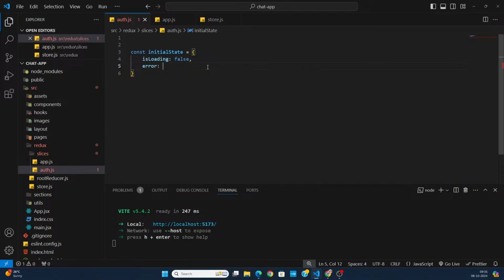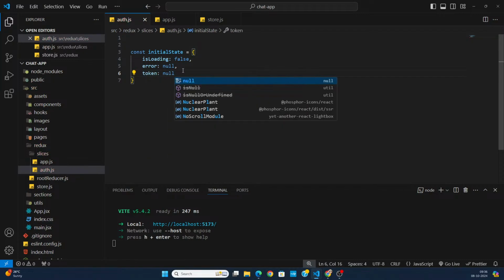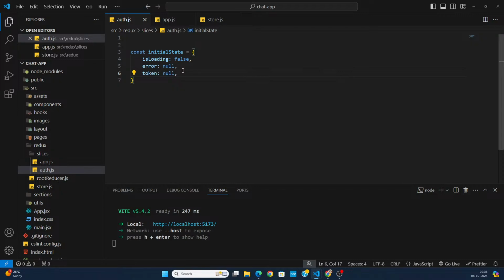Whenever some error happens during the authentication, we are going to store that error over here. By default, the error will be set to null because at the start, we are going to have no error. Then whenever a user is logged in, they're going to have a token. This is our JWT token that I'm talking about.